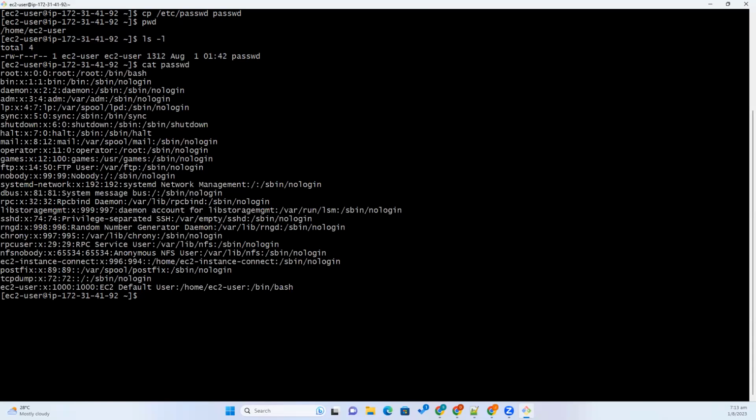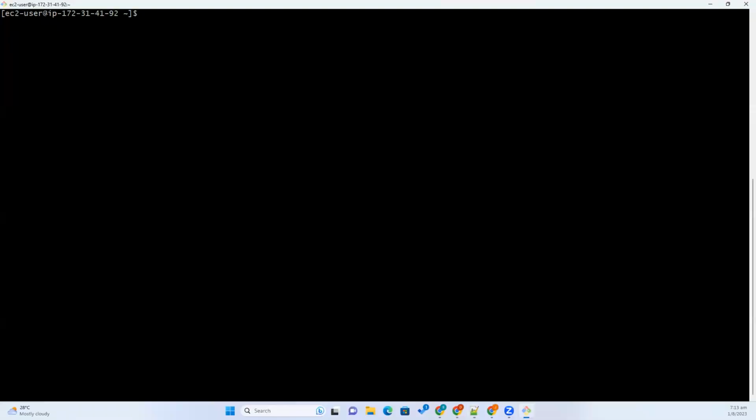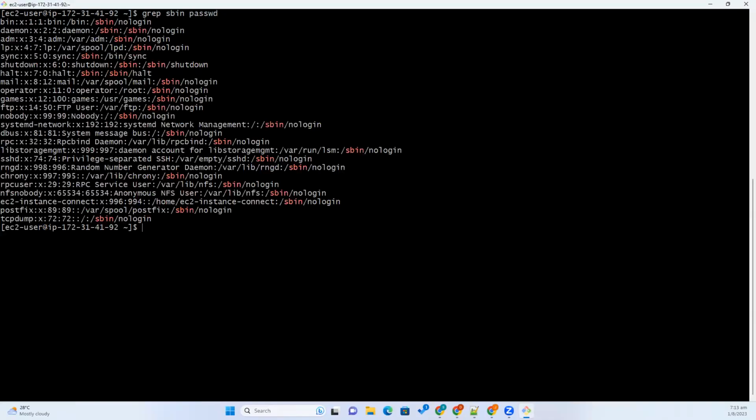Now I want to get the lines which have the text sbin. So now the syntax is grep, what to find, and then file name. So I give grep, I want to search for sbin, and what is the file name here? password. So you will get all the lines which have the word sbin. This is how you search.